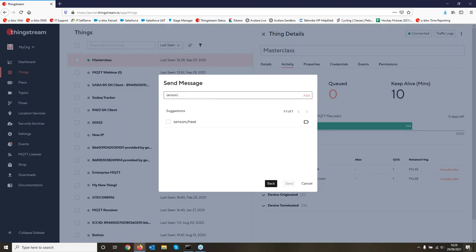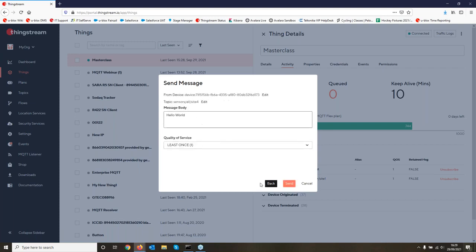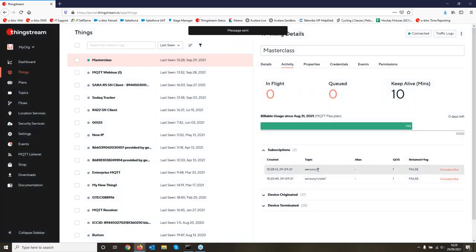And similarly, I can say sensors/all/site4. Publish my hello world message, and that should now come through into the client.